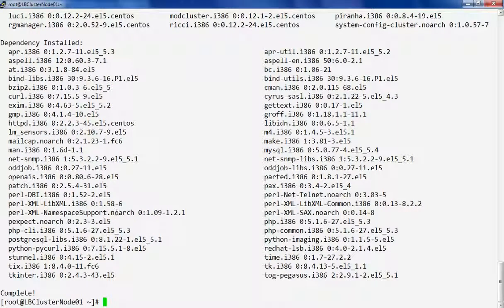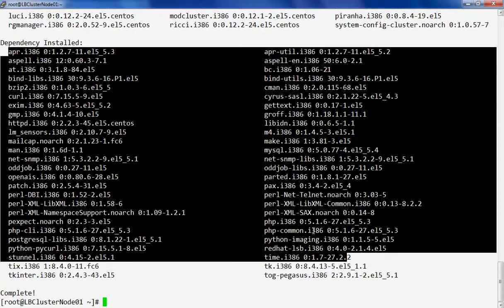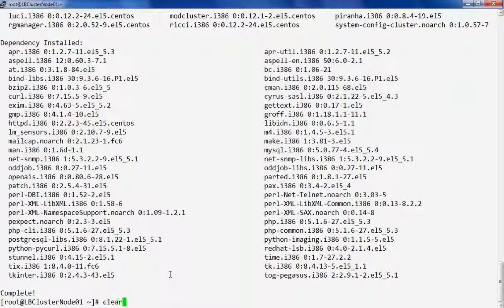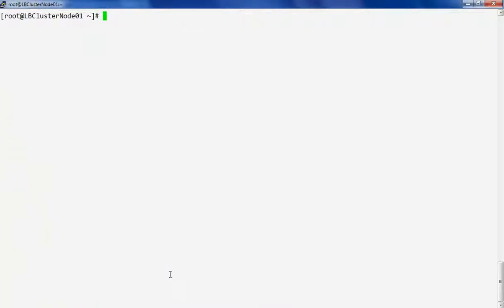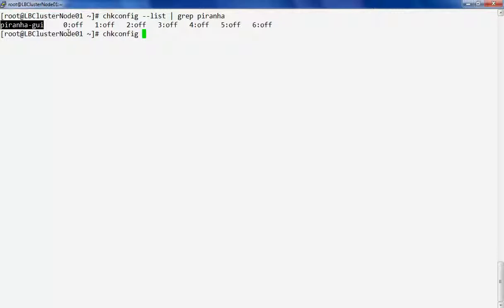Alrighty then, it has installed, and that was a whole lot of packages, but that should install the Piranha GUI. So a couple of things we need to do. By the time we list the Piranha, we should find the Piranha GUI off, and then we're going to make sure that this is enabled during startup. Okay, so I'm just going to enable this.